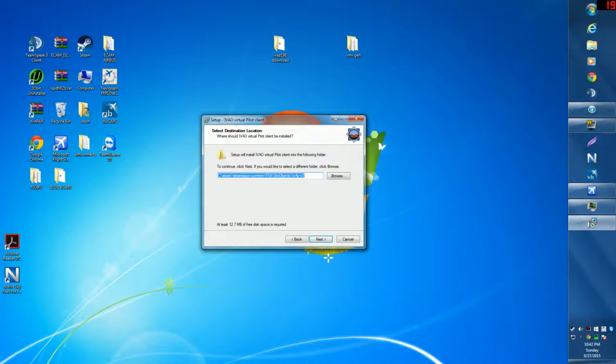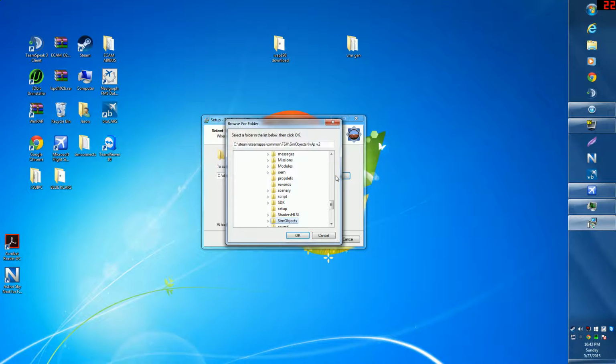Yours will not say this. You will need to go to browse from what it originally says, and wherever your sim objects is in your computer, this is where you would go. Let me find back out of mine real quick. Mine's in Steam. Let me locate it real quick down here. It's opening sim objects. Am I already in the Steam folder? Yes, I am already in the Steam folder, so let me back out real quick and show you.